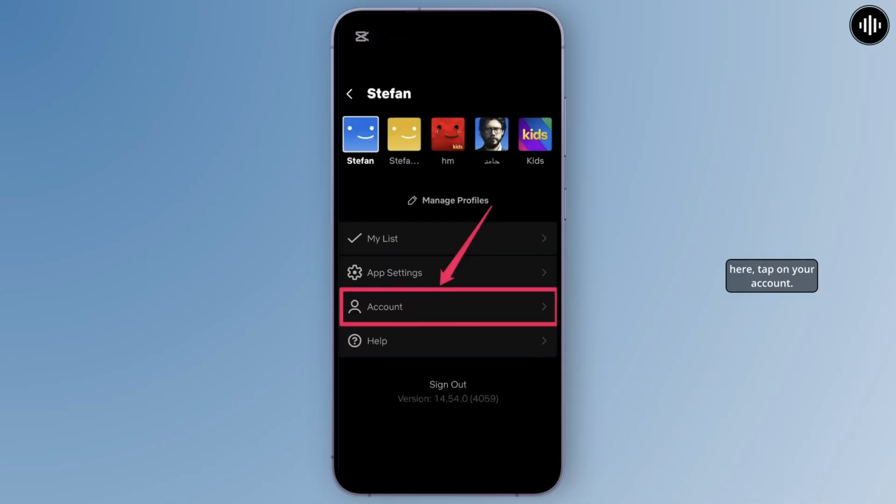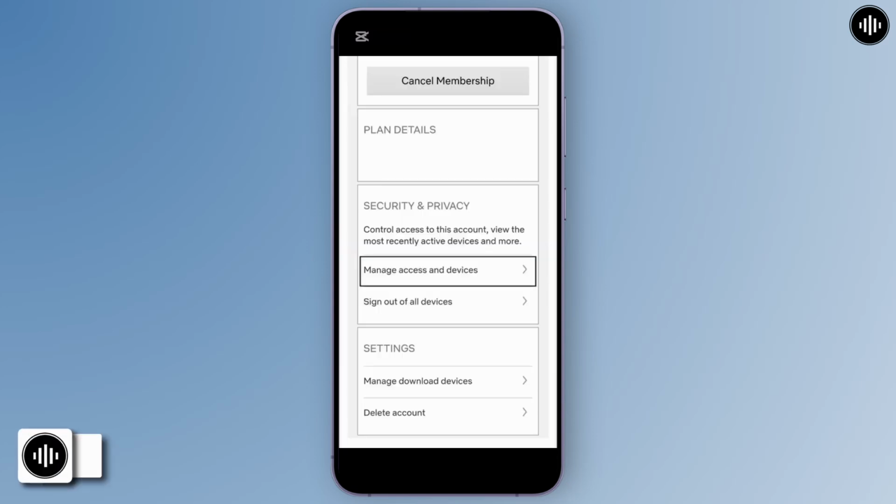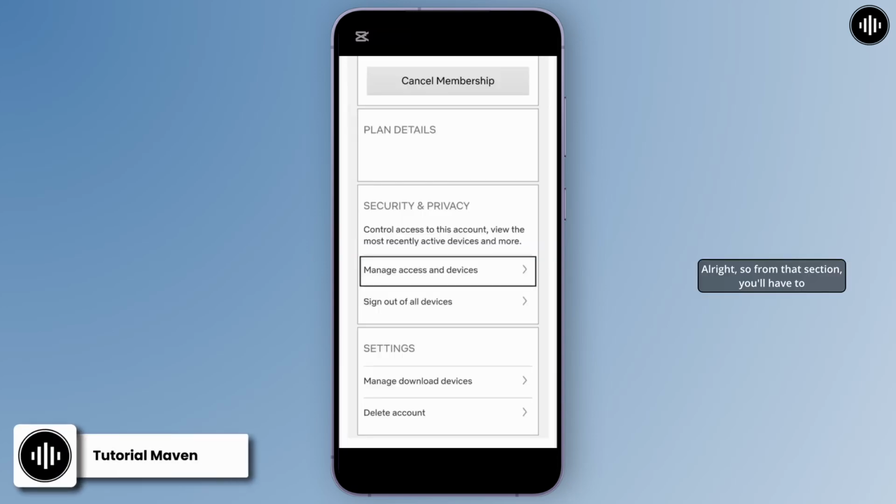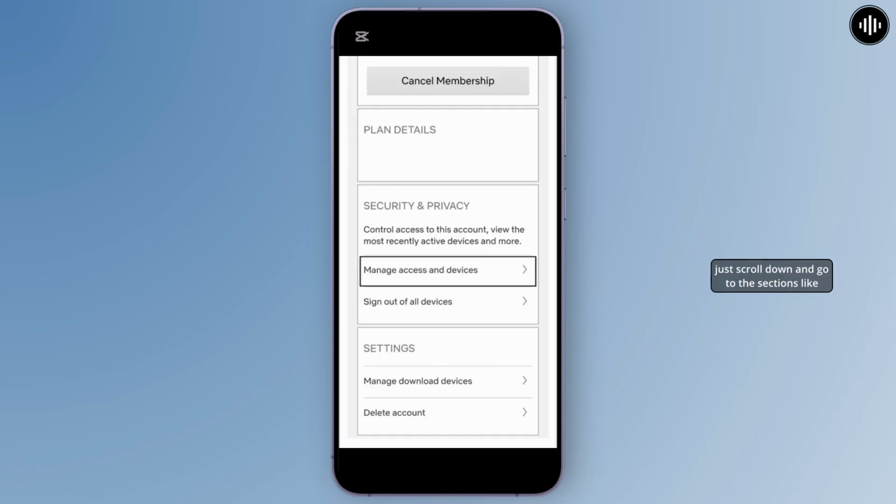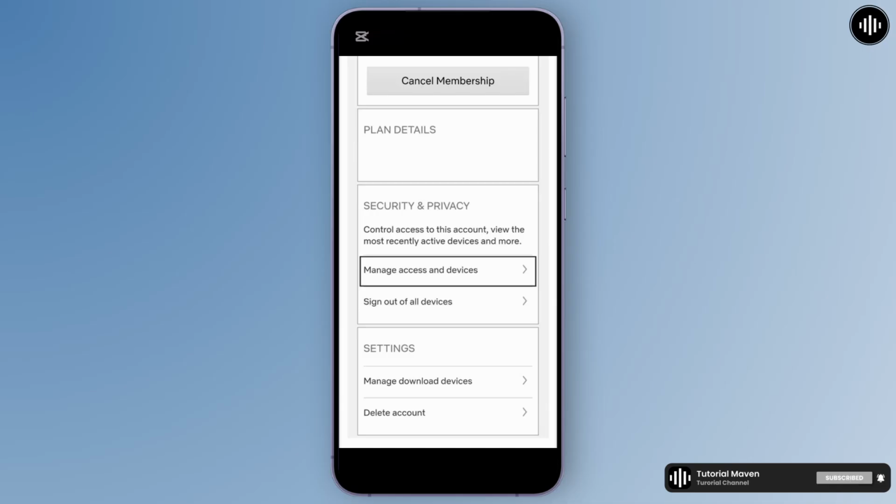From here, tap on your account. From that section, you'll have to scroll down and go to the sections like security and privacy, and from that section, you'll have to tap on the option manage access and devices. So simply tap on that option.